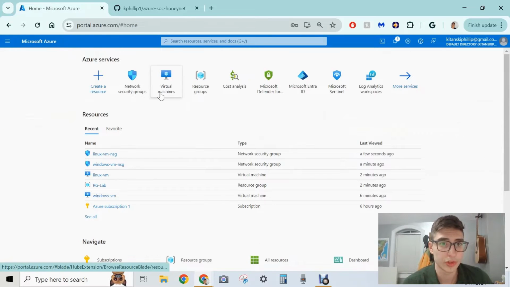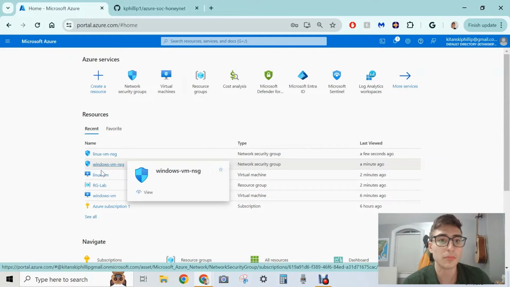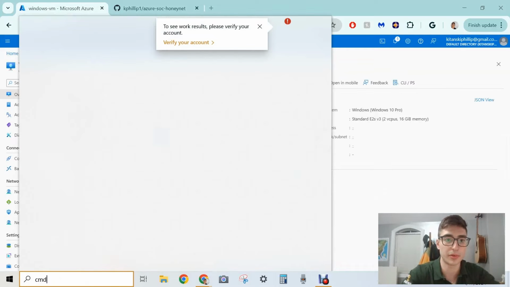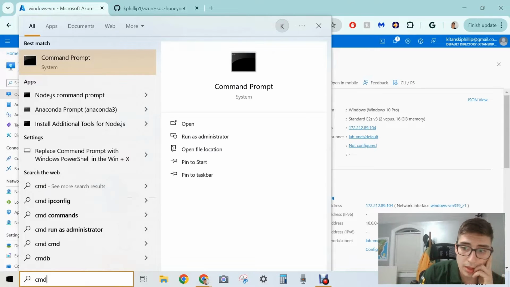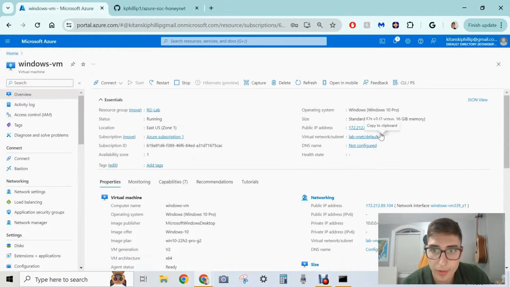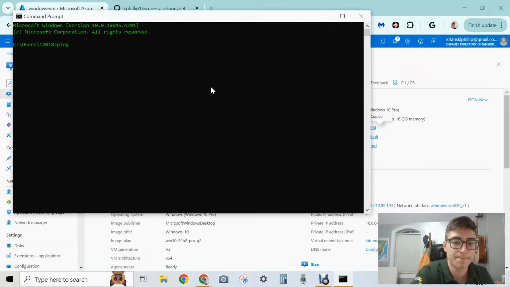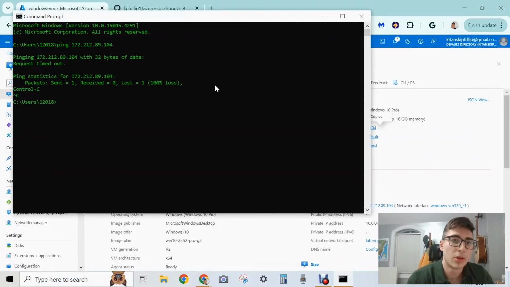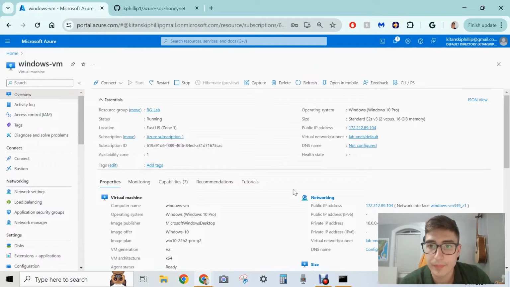So our machines are pretty vulnerable now, especially the Linux one. But our Windows VM, as we could see here, if we type in our command prompt, and let's say we want to ping our VM, we copy the public IP. We're going to see here that the request timed out, which means that our firewall inside the VM is still active.